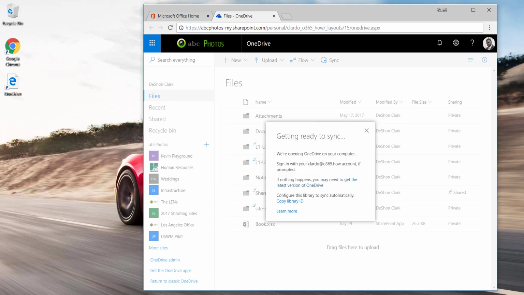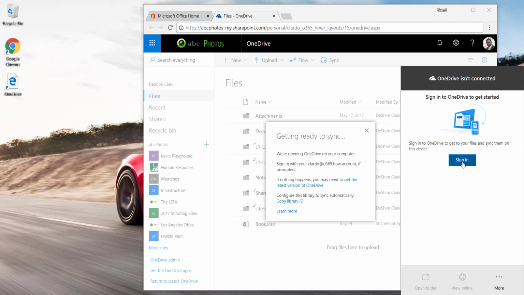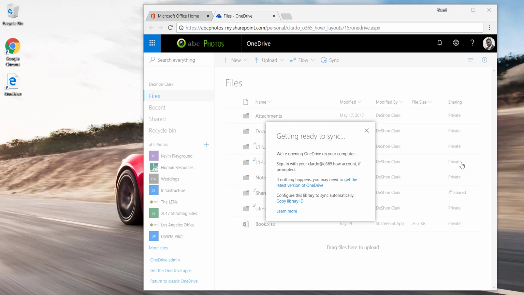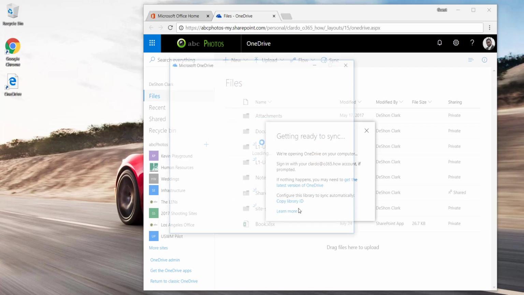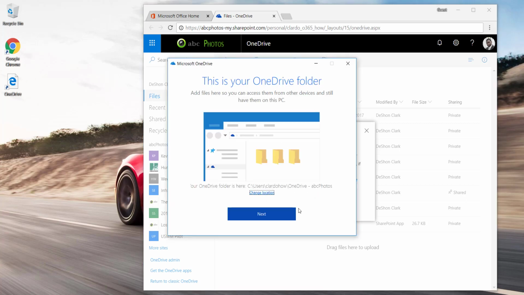Okay, awesome. Now that I have this installed, I'm going to go ahead and click the little icon here on the right. And usually it'll pop open a dialog box. I'm actually surprised this one did not. So you just click sign in and sign in with your O365 credentials. So Clardo at O365.house for me. And with those O365 credentials, I did not get prompted for a password.